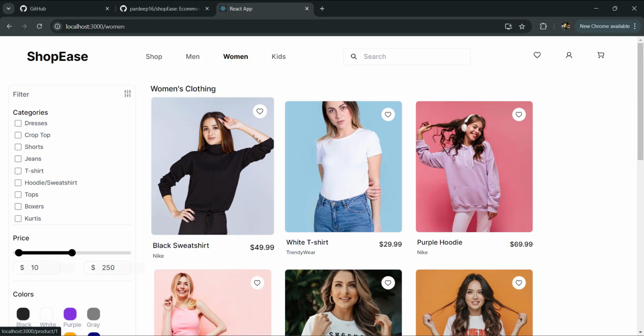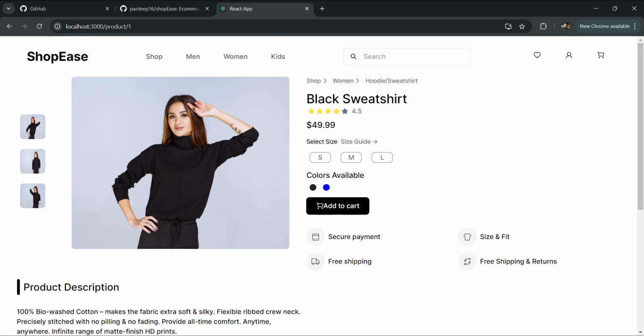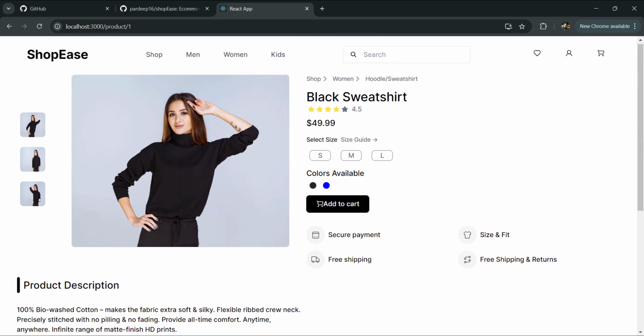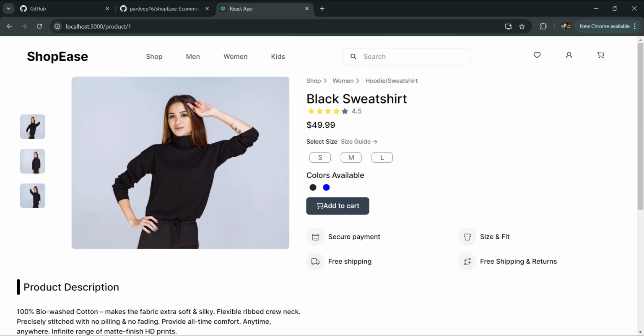So in the next video we'll see that when we click on a product, it will display the product detail view page, and also there will be an option to add the product to the cart, and then we'll check out that product item from the cart. So we'll do that in the next part of this course.